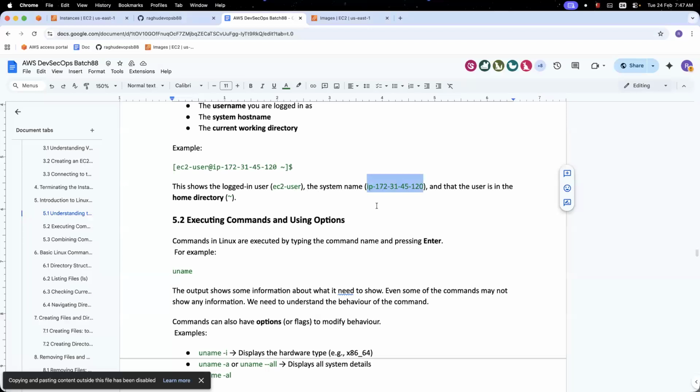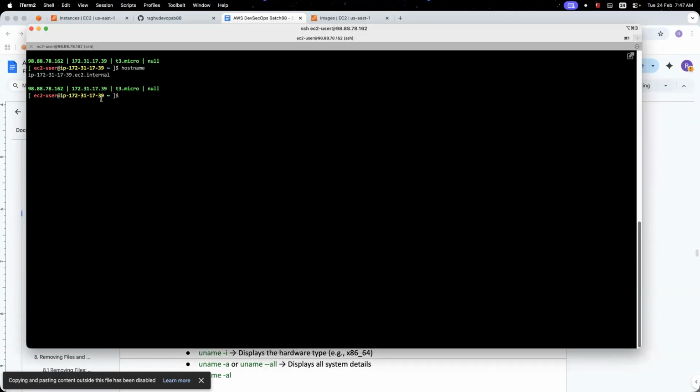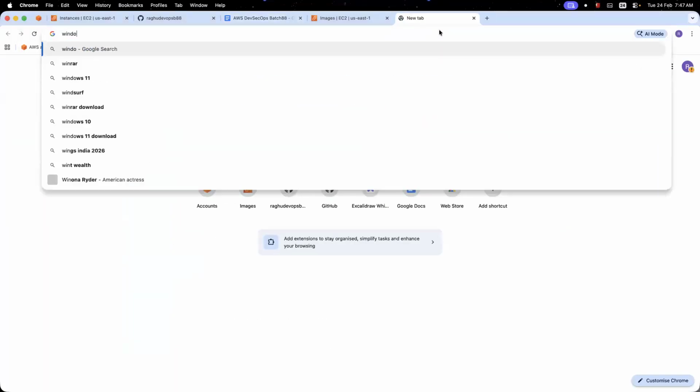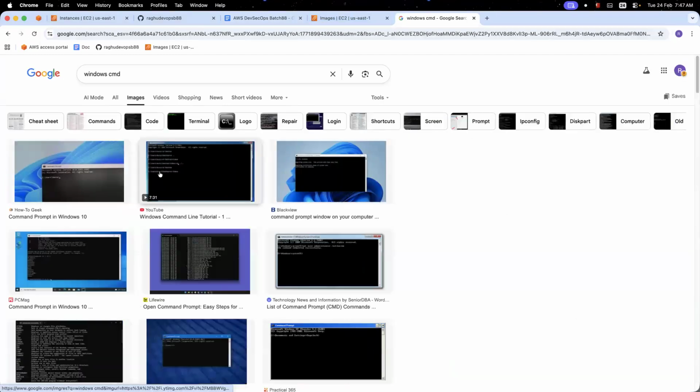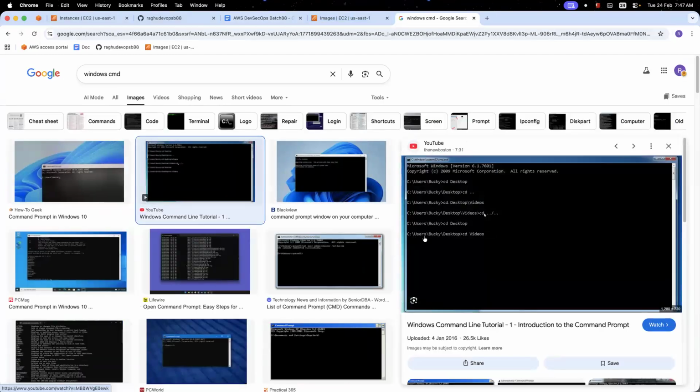So you'll see the host name also on the prompt, and also you will usually see a symbol. This symbol tells that you are in your home directory. So Windows also has CMD, a command line where you can do the job. When you go into the CMD, I think it will show you the full path, like, where you are.